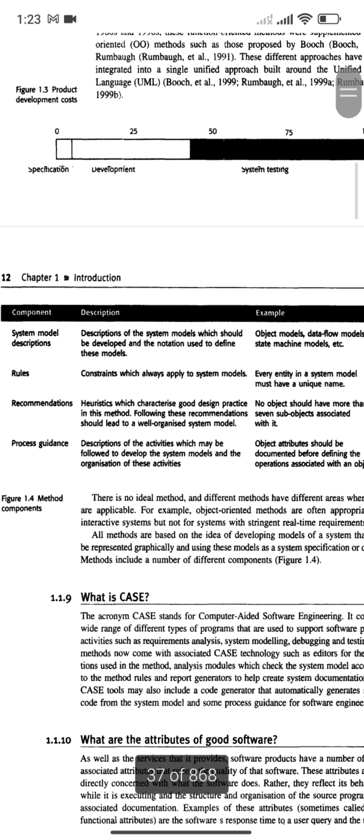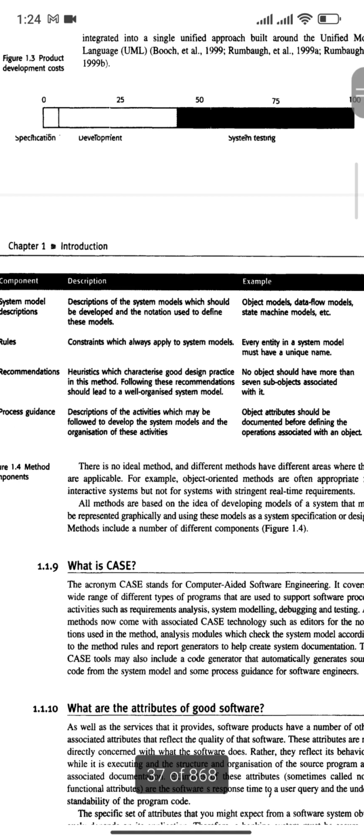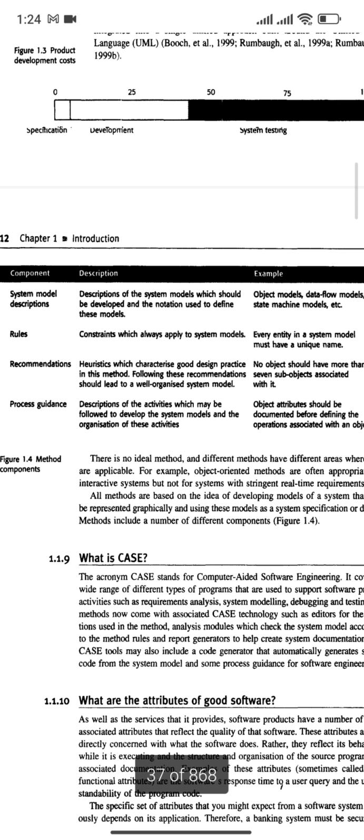What are the components? One is the system model description, then rules, recommendations, and process guidance. The system model description, which is the first component, is a description of the system models which should be developed and the notation used to define these models. For example, object model, data flow model, state machine model, and then rules, recommendations, and process guidance, which we will cover later on.